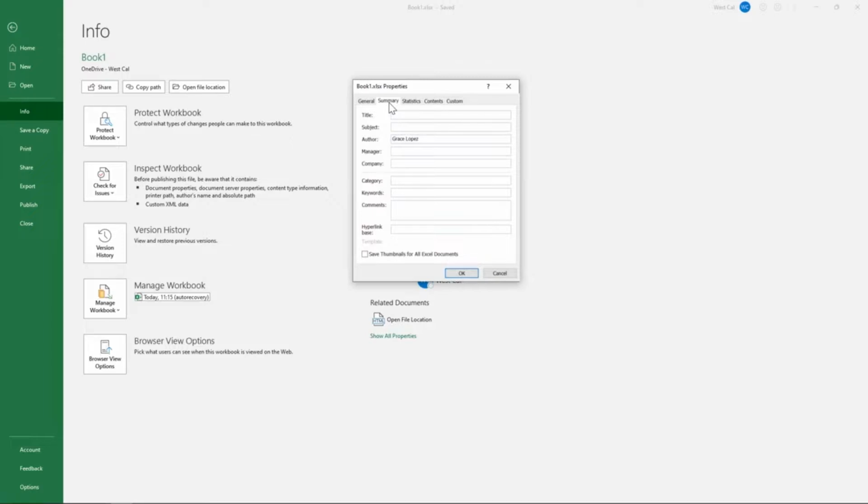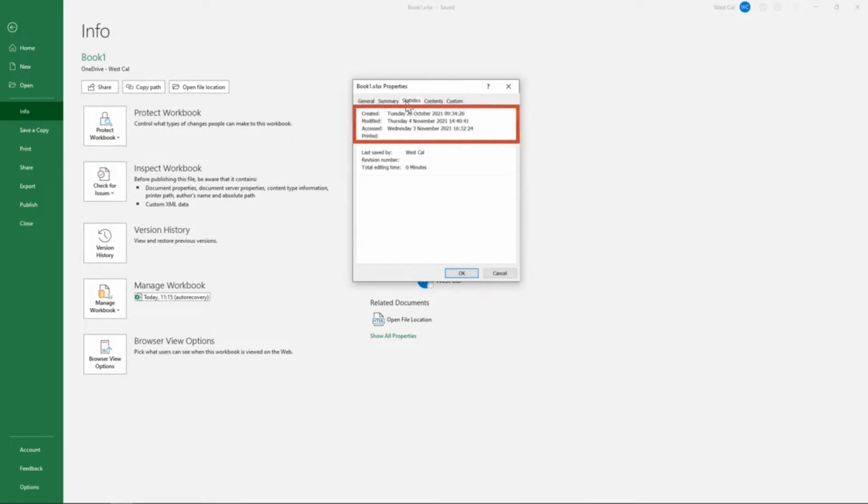Like the General tab, the Statistics tab displays the date the workbook was created, last modified, last accessed, and last printed. It may also display the last user to have saved the file, the revision number if available, and the total editing time. Like the General tab, this information is not editable.